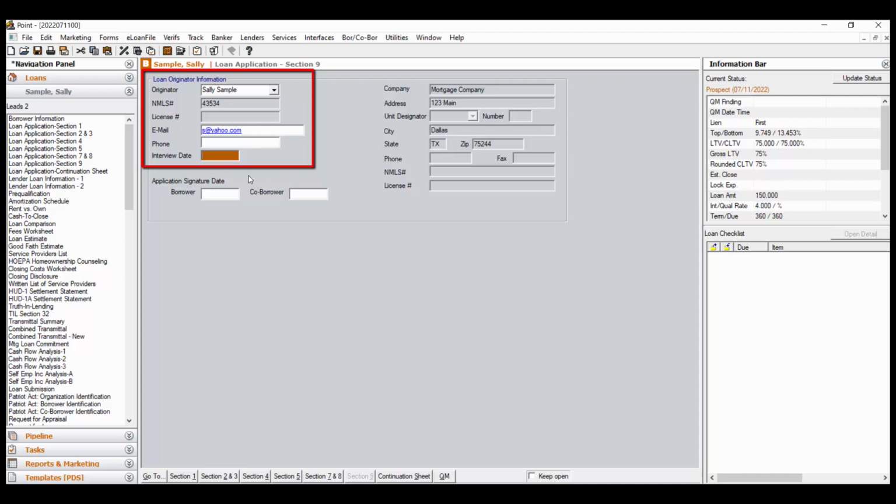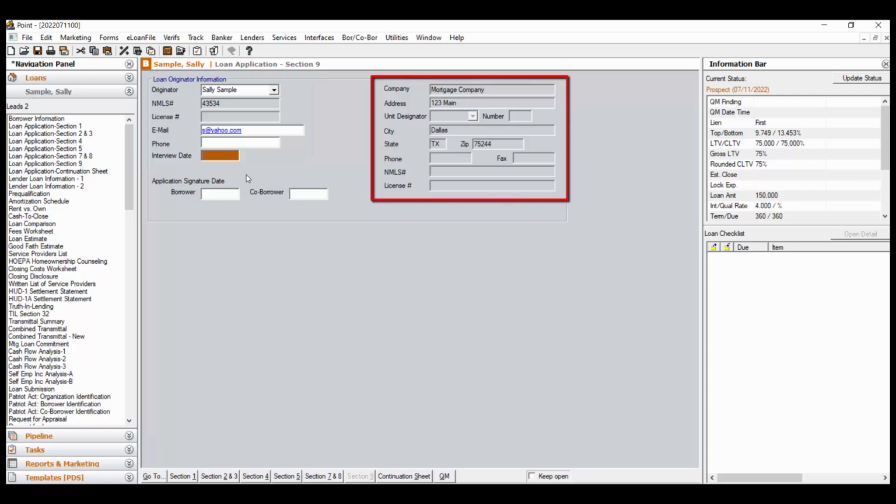The interview date, this is the only date that will print on the application. And over on the right is your defaulted company information. This should be entered by your admin and will flow over for you. That is the end of our application with all of the sections in that.